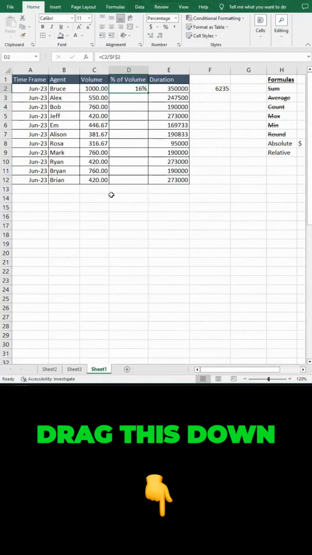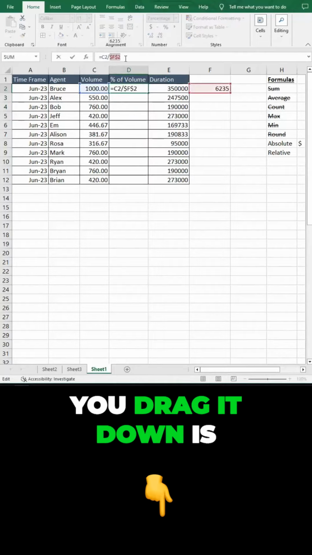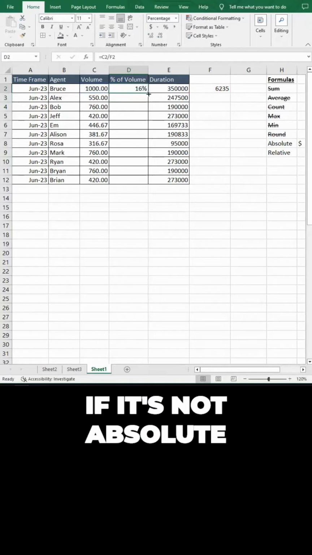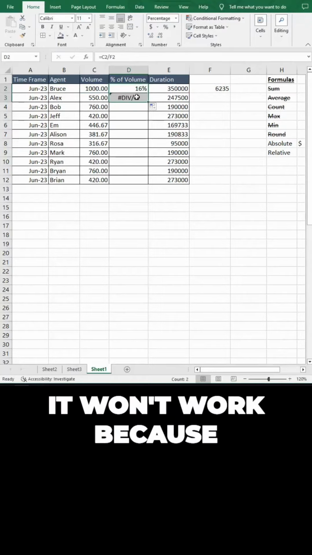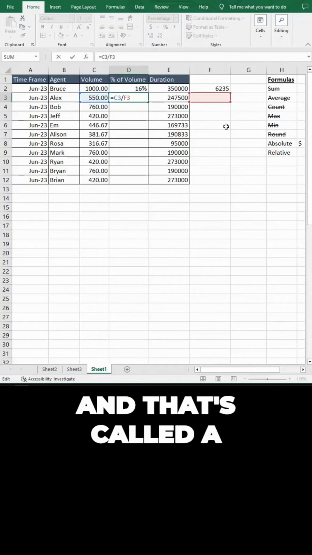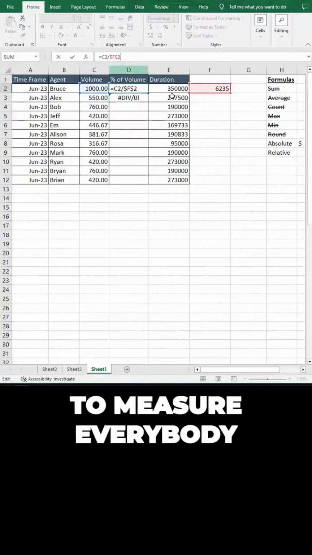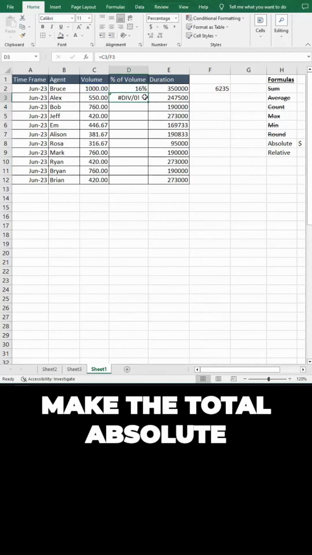Now we want to drag this down. So the first thing you're going to want to do before you drag down is, again, make sure that this is set to absolute. If it's not absolute, when you drag it down, it won't work, because this is going to move along with you, and that's called a relative reference. But since we know we want to measure everybody against this total, we're going to make the total absolute.